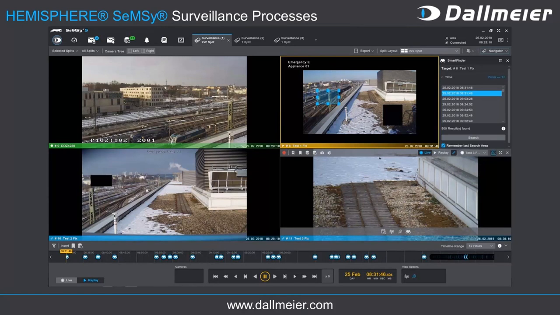Everybody that has been part of our training sessions or has played with SeMSy would be familiar with this already. Here at the top in this example, there are three tabs open, surveillance 1, 2, and 3, with different splits. You can see that one is a 2x2 split, and surveillance tabs 2 and 3 say single split, so that will just be one big split in the middle.